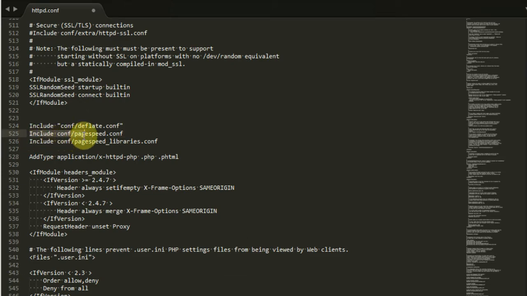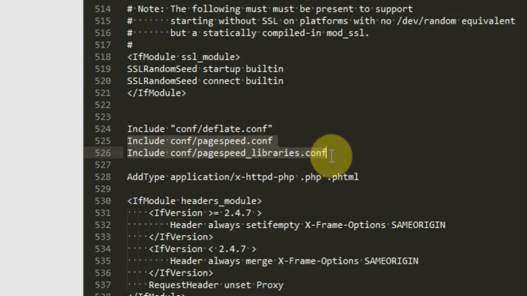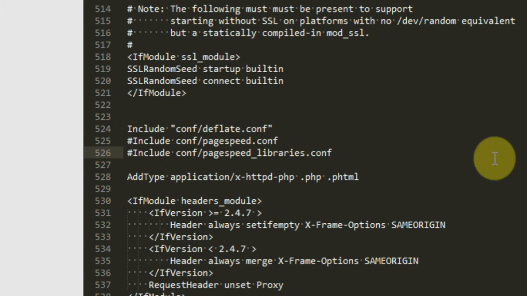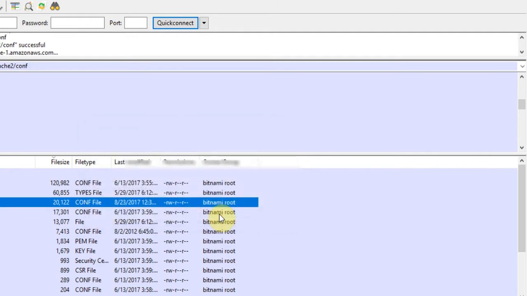We've scrolled down and we're looking for these two lines that say include conf pagespeed.conf and include conf pagespeedlibraries.conf. These two lines here will need to be commented out. So after we've commented that out, we'll hit Control S to save the file. And then we'll need to open FileZilla again, possibly, to finish editing that file. It should give you this alert if you're set up the same way that I am. Just hit yes, and that makes the file changes to the file.